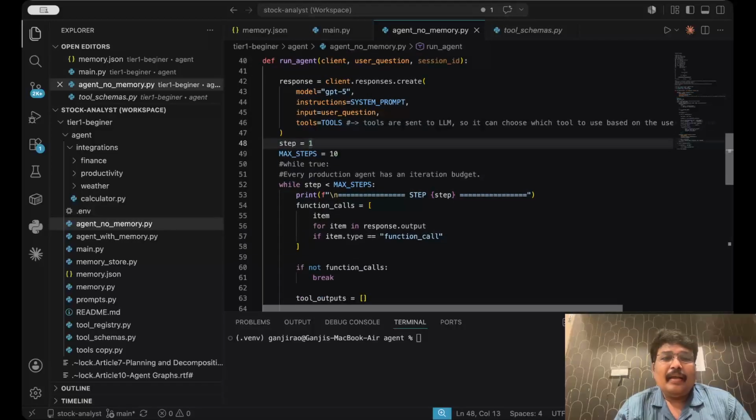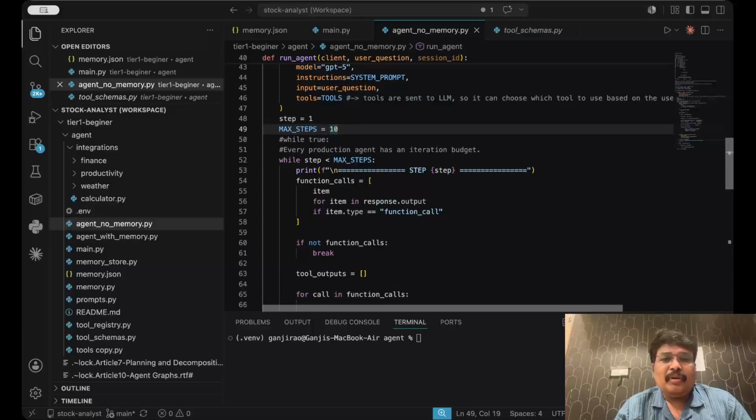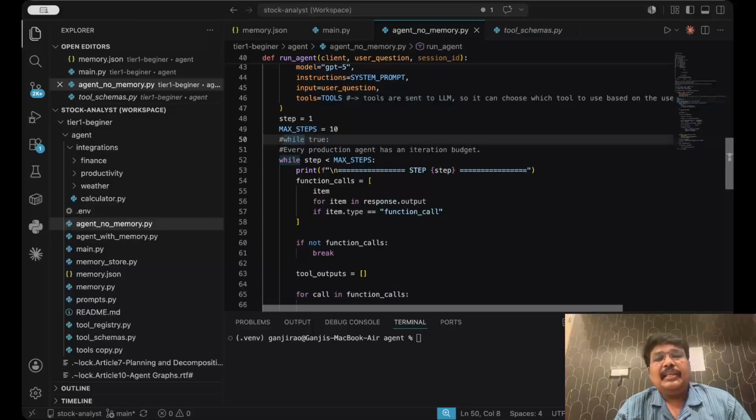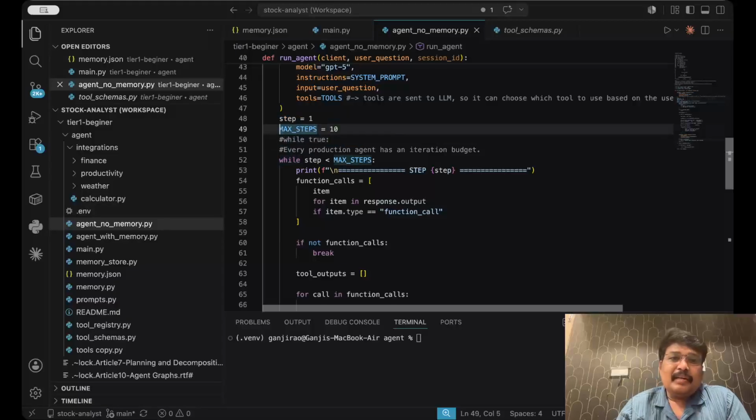Okay, step equal to 1, max step is 10. So what happens if I put while True? It is possible that this agent may be in an infinite loop. So we should avoid it at all cost in production systems. That's where I have created a maximum of 10 steps. That means to arrive at a goal, I will explain to you.